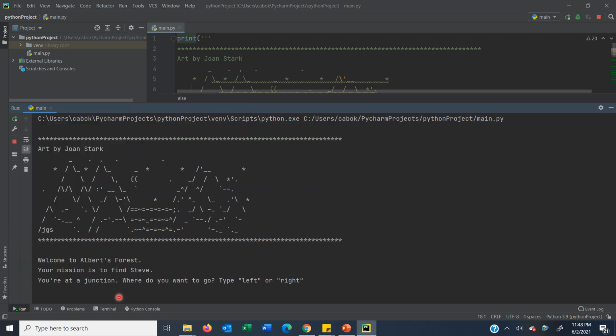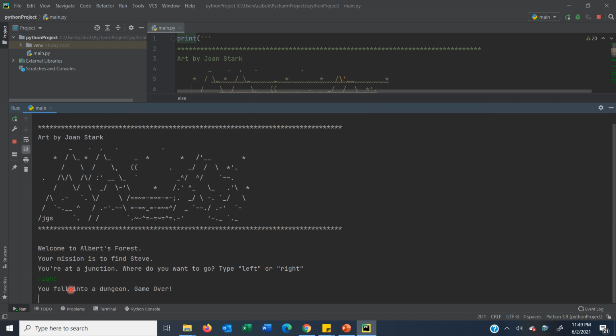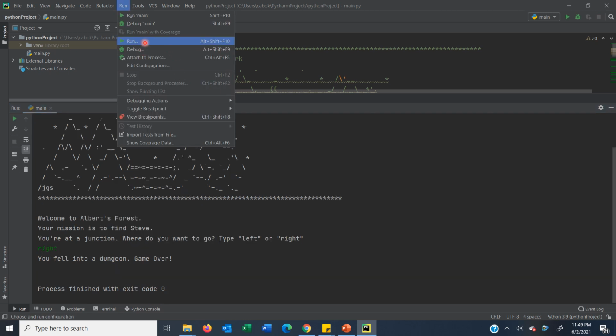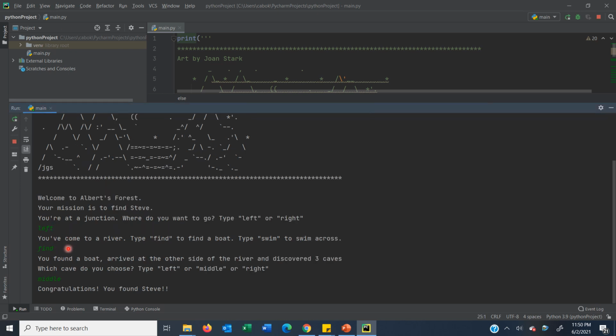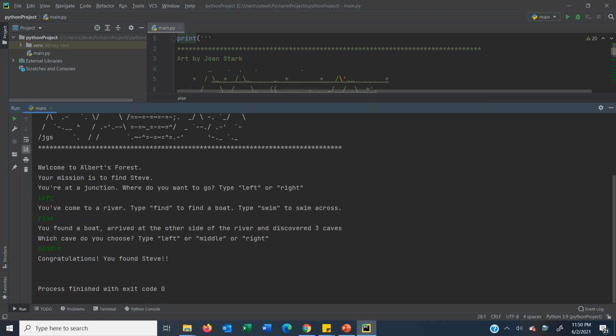So the text-based adventure game starts with a prompt whether to go left or right. I've typed right and pressed the Enter key. Oh, I fell into a dungeon and that's game over. Let's run the program again. Click on main.py to run it. I've entered left, followed by find, and the last option is middle. So I found Steve. Once the program has ended, you can press the Enter key to continue.